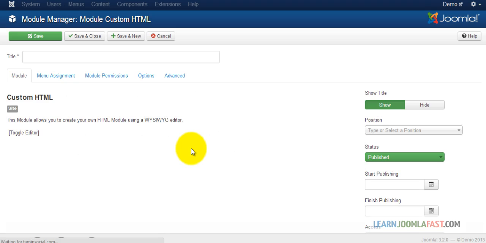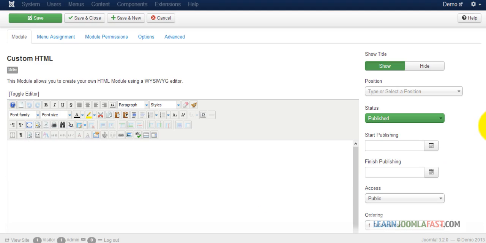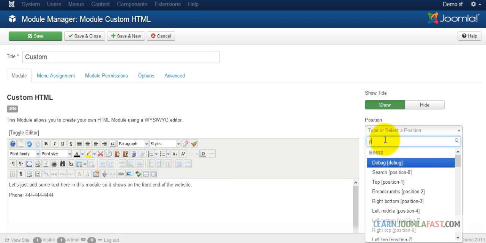The custom module, as I mentioned before, allows you to add just text. So let's just add text on this part. Alright, so we'll have that. We've added a custom module and put in custom. You can put in phone. Alright, let's make sure we choose the position.